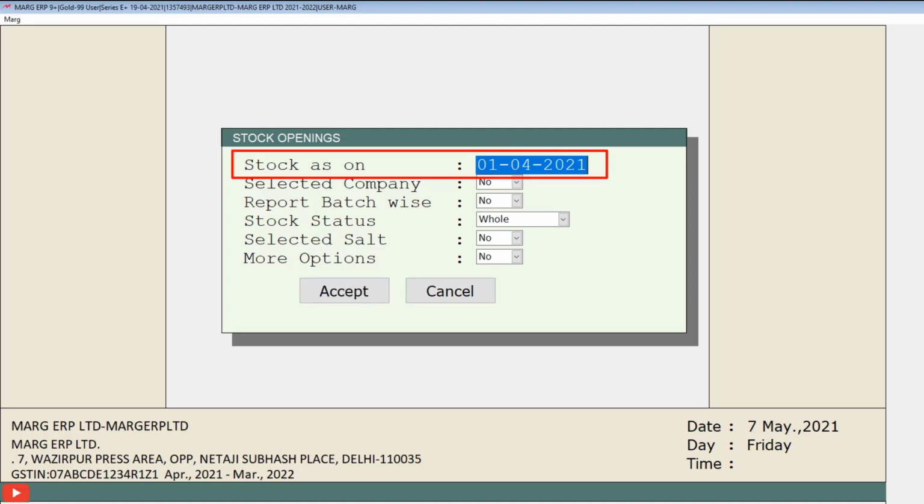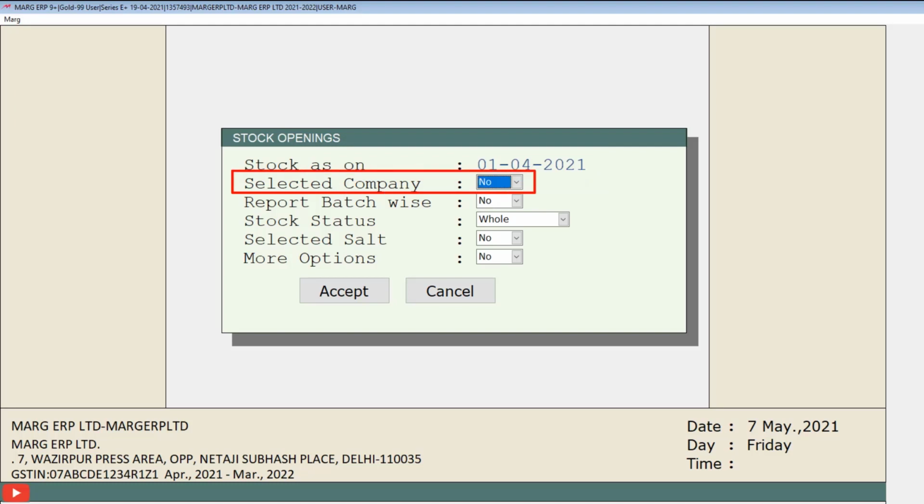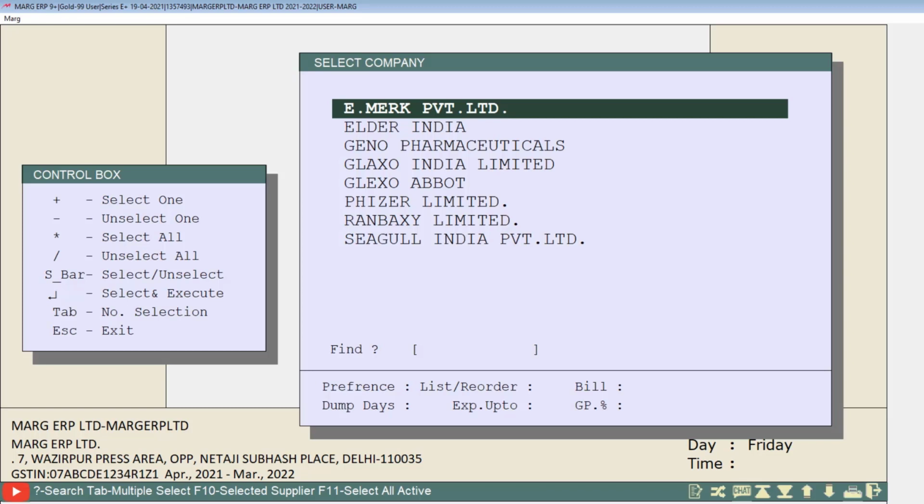Then there is Selected Company. You can select a single or multiple companies according to your requirements. If you need to feed stock openings for items coming under a particular company, then you will select that particular company with the spacebar key.